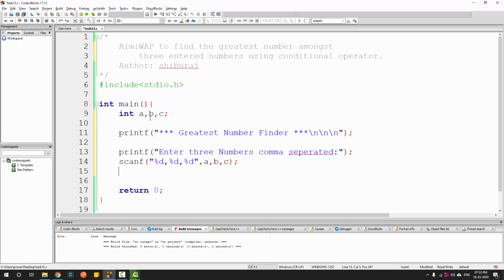Okay, so next, once we have a, b, and c, now our job is to print which of them is greater. Now to do this there are multiple ways of doing it. I will show you a few of them. Let's begin with the first one. In the first one, I will check whether a is greater than b. That is my first check that I'm going to do.